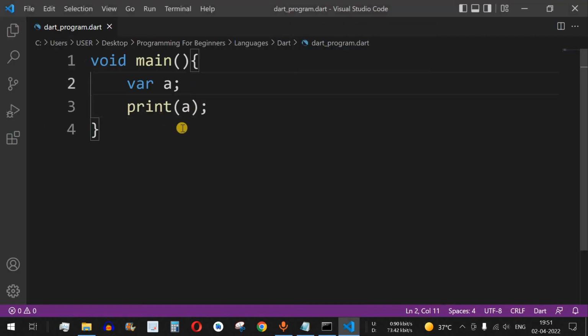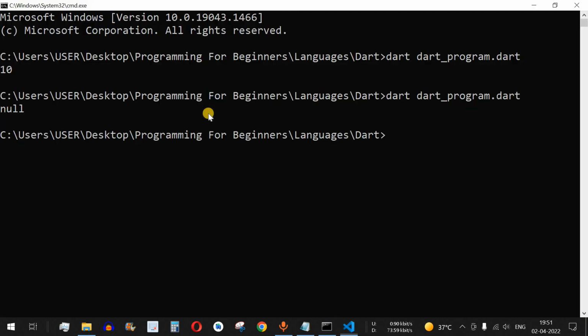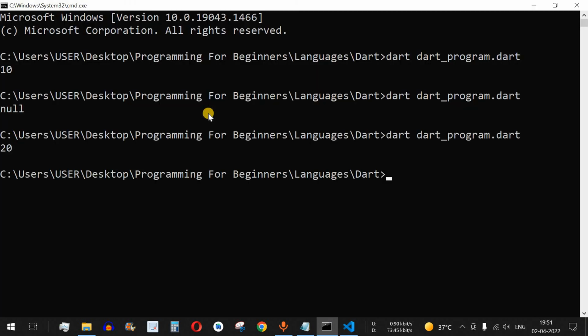Now guys, let's say if the value is null, then assign it a value. We are going to use this assignment operator, that is two question marks followed by an equal to sign, and let's say we assign it the value 20. Then we save this and run this code. As you can see, the value is assigned as 20.